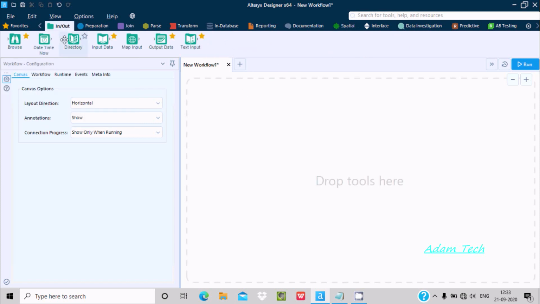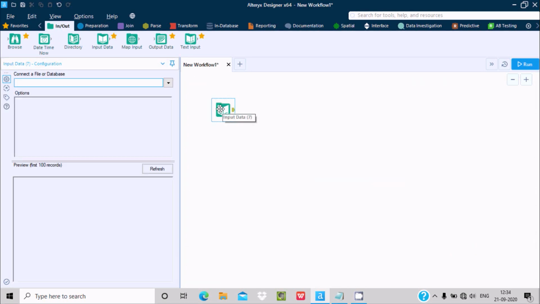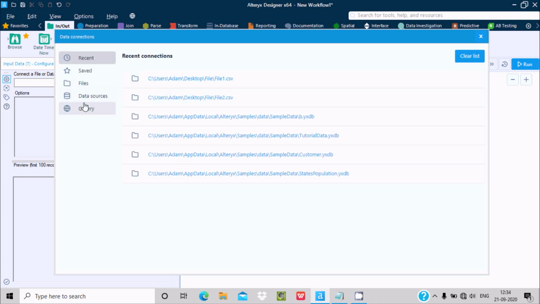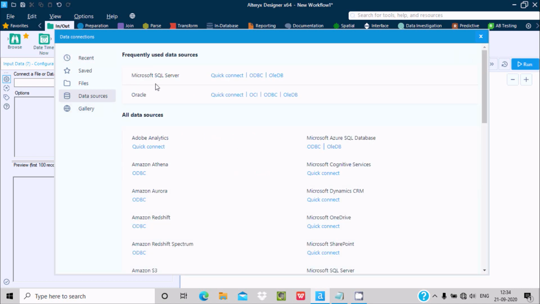Here I'm going to use an Input Data tool, and drag it into the workflow. Now you can connect with a file or a database. Let's click on this drop-down box. If you want to connect with a database table, you need to click on Data Source. Here you can get Microsoft SQL Server, Oracle, and many more. So by using this, you can easily connect with SQL Server.